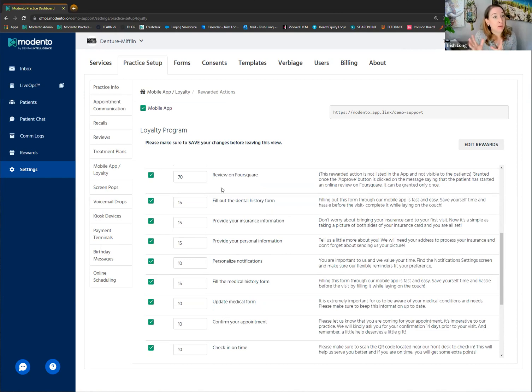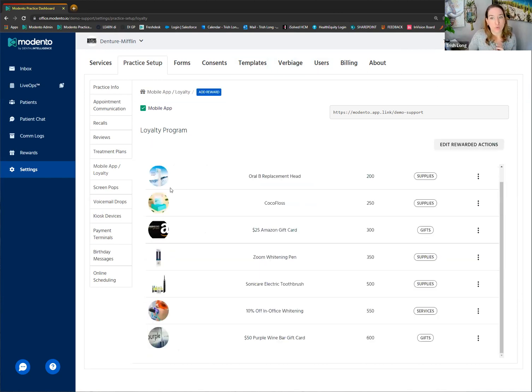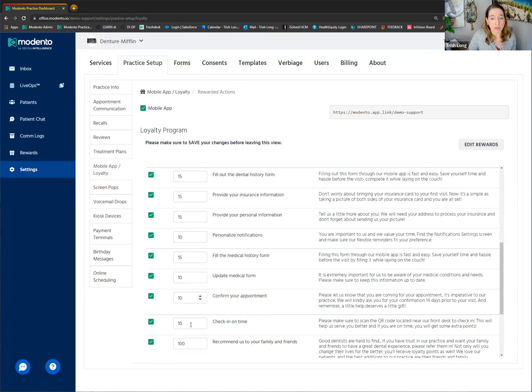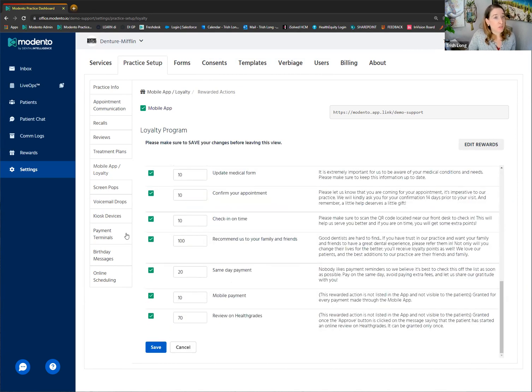So maybe you want to think about that when you're creating your rewards and how much you would like those rewards to cost for the patient. So as they're utilizing the app, you can turn off certain things as being rewarded for points, or you can activate that or up the points. Some offices don't like to utilize the rewards at all, and that's totally fine too. You can still have the app available.